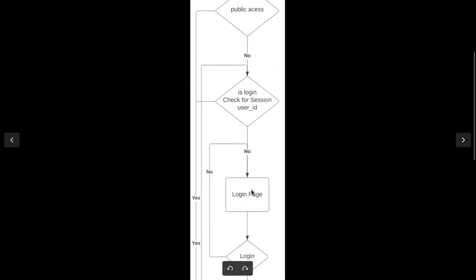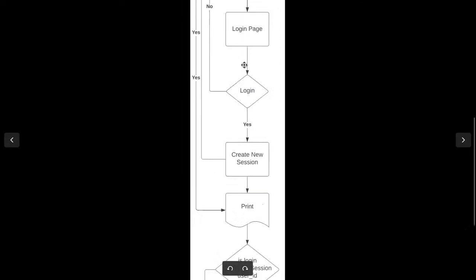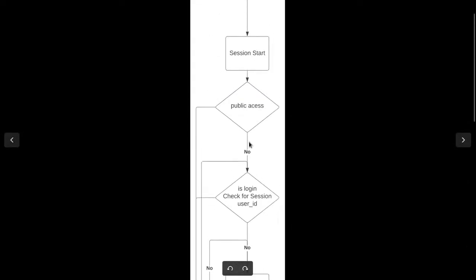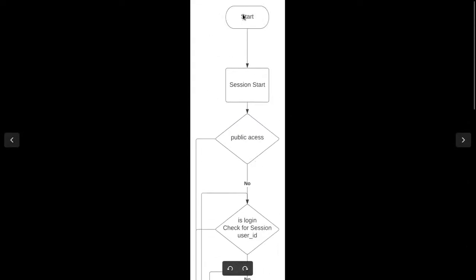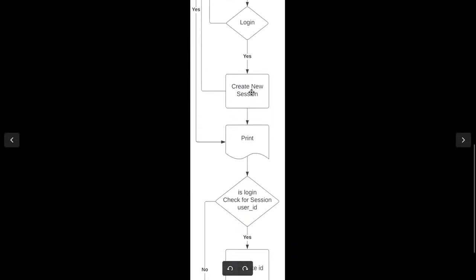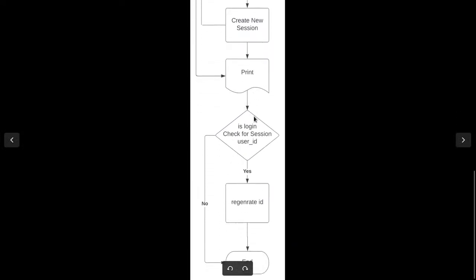This is the structure that my application usually works as an API, basically. There's a start, and a session will start. If this is a public access thing, it's going to just print it. And after printing it, we're going to check. Okay, usually that actually happens before print. So something like that, I will say.